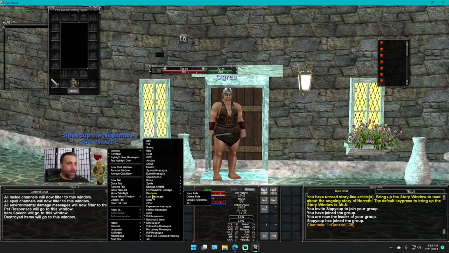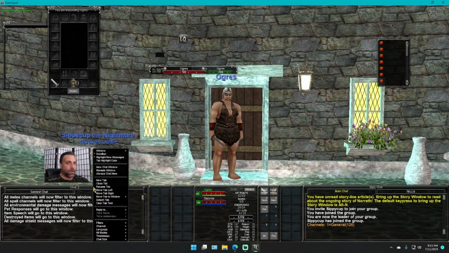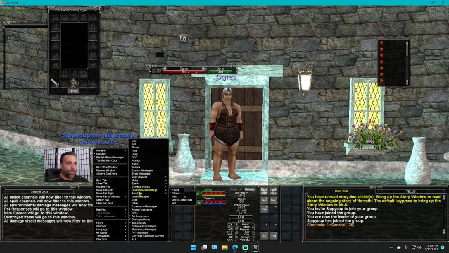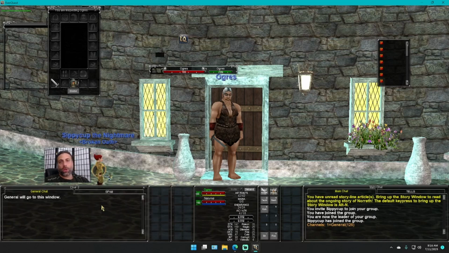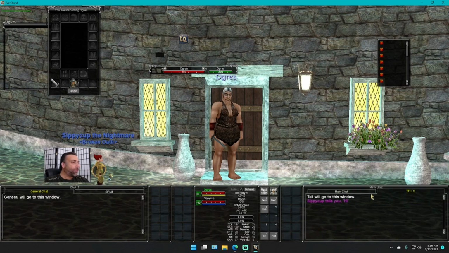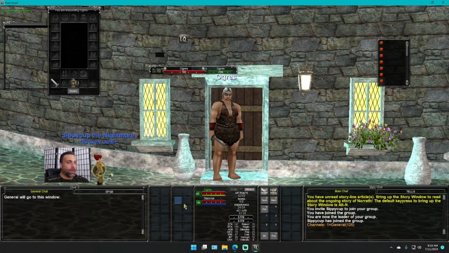Let's see. Damage shields. That's another big one. Put that in there. And that's good for now. You get the idea. You can customize your windows the way you like it. But so far, this is what we got. I got 4 windows now.